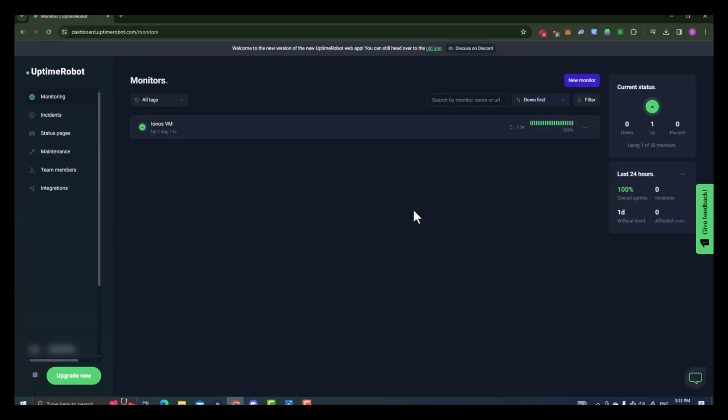So once you're logged into the dashboard, this is how it's going to look. I currently have one relay that I'm monitoring because I wanted to test that everything is working before I put out this video. If you do not have anything set up, of course it's going to look empty for you. All you need to do is click on new monitor.